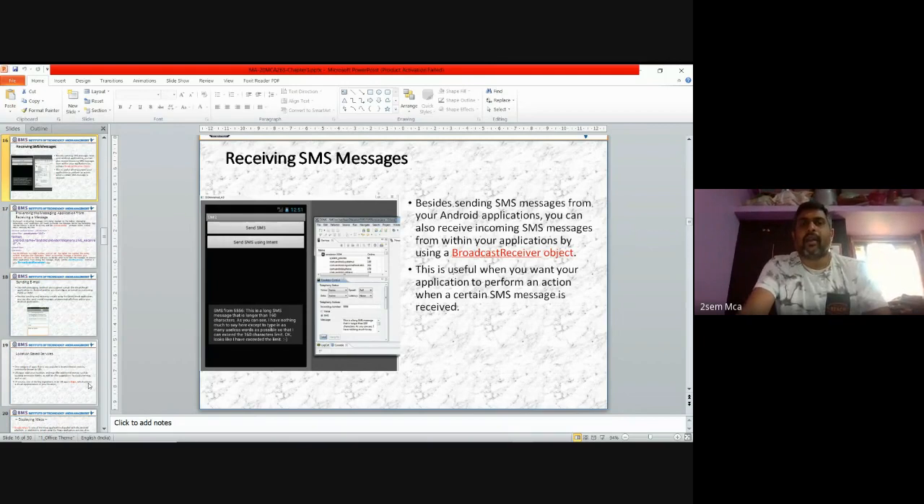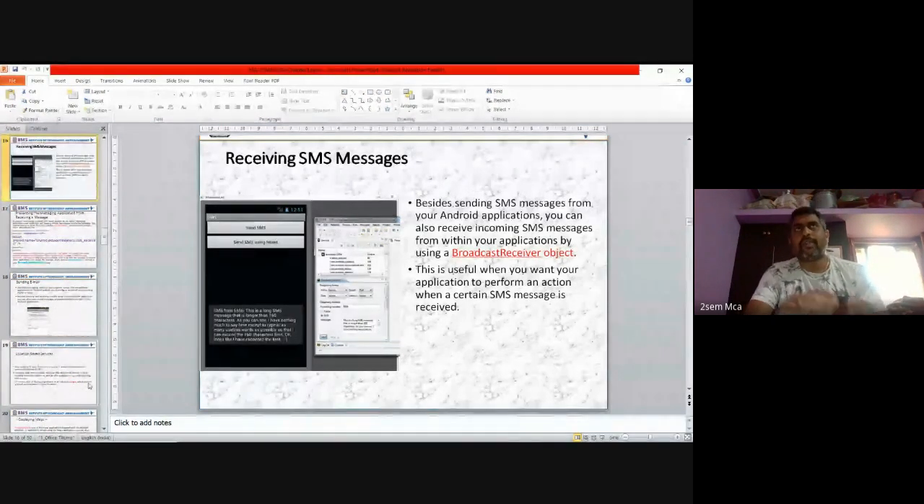No, right. Now we'll go to receiving SMS messages. All these things we have studied are how you can send an SMS message. So how can you receive an SMS message in your apps? That is also a very important thing. Besides sending SMS messages from your Android application, you can also receive incoming SMS messages from within your application by using a broadcast receiver object.